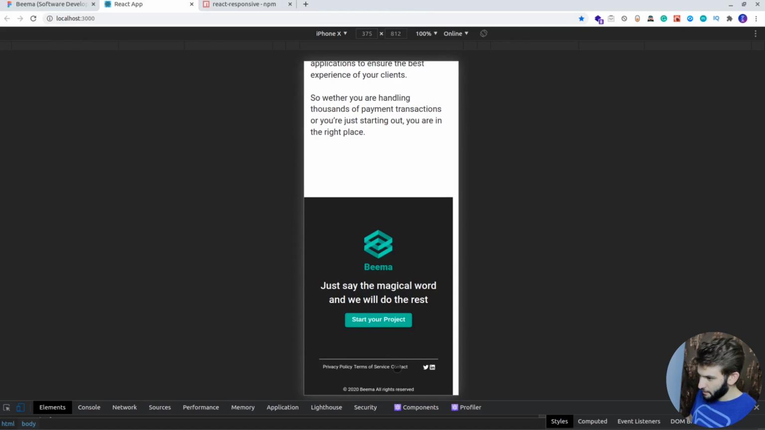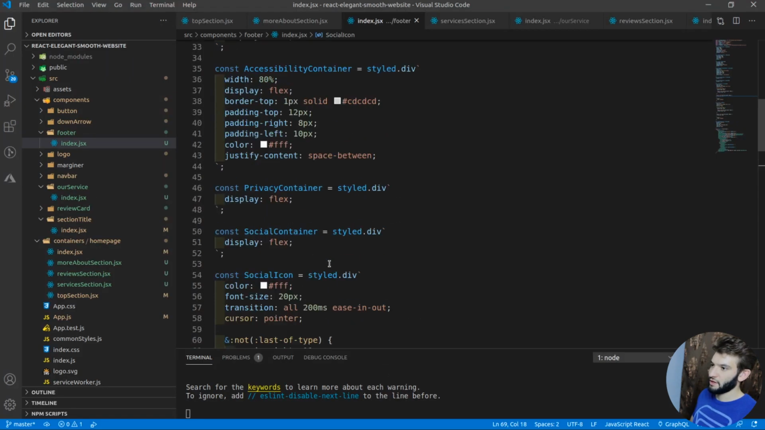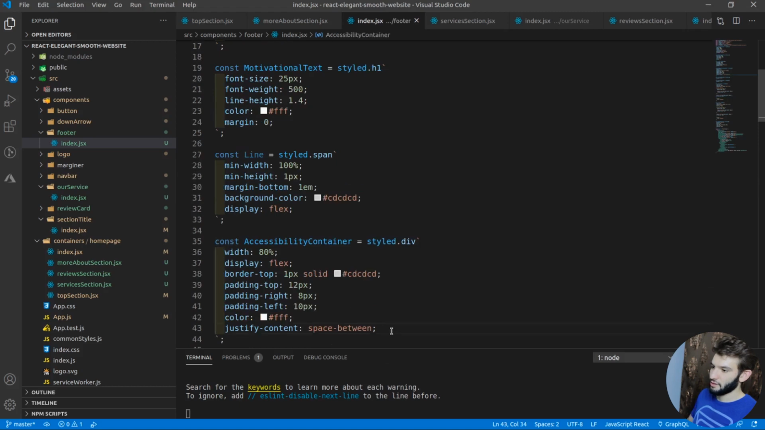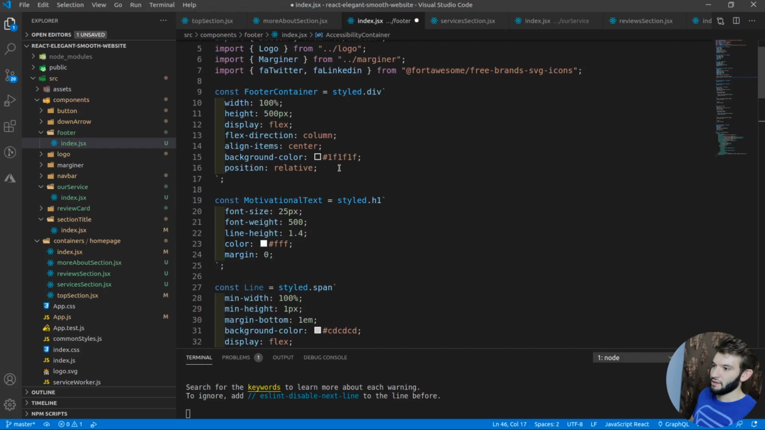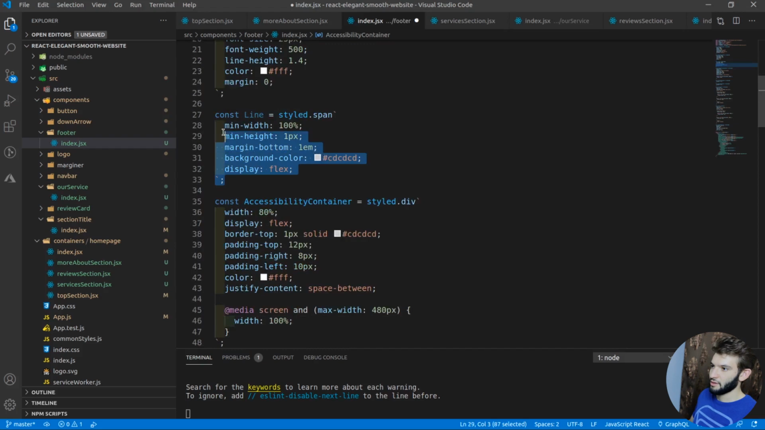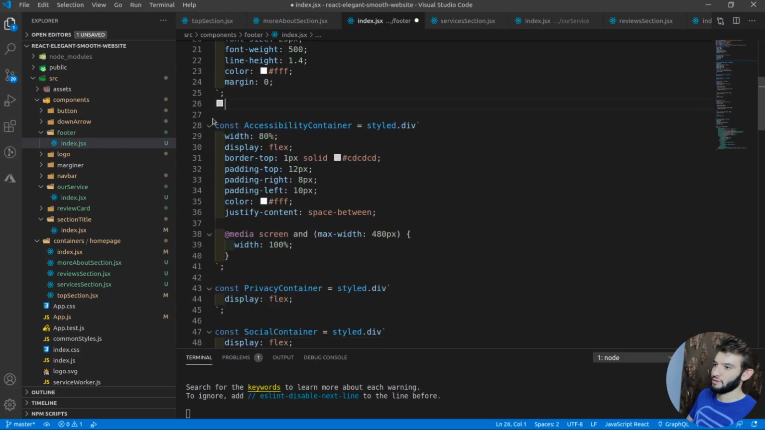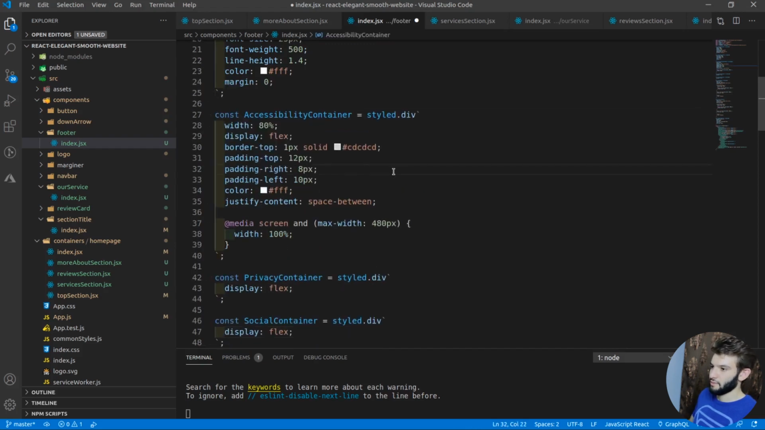Yeah, here, I'm just going to change one thing for the accessibility container. I'm going to put this media query and make sure the width is actually 100%. And also, I don't want to make any padding throughout the footer, so let me check if there's any padding. By the way, let me get this out because we don't need it. And there's actually a lot of padding.